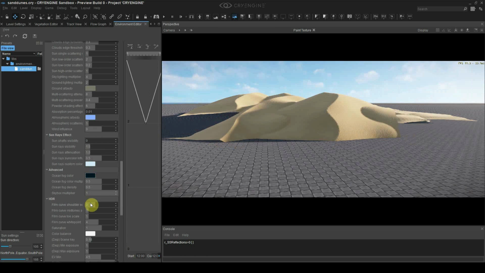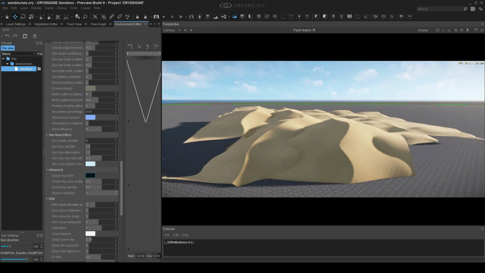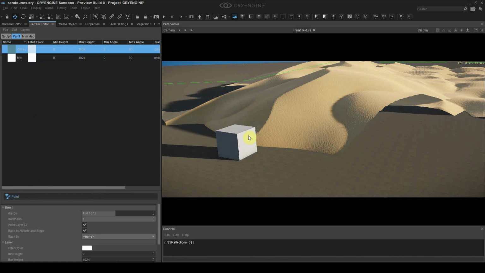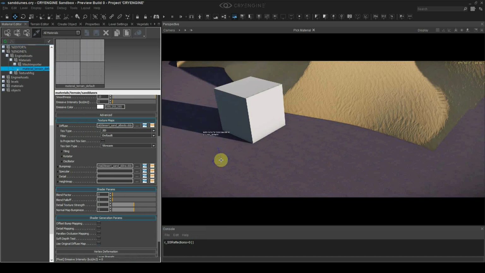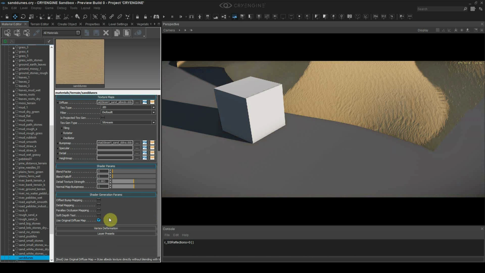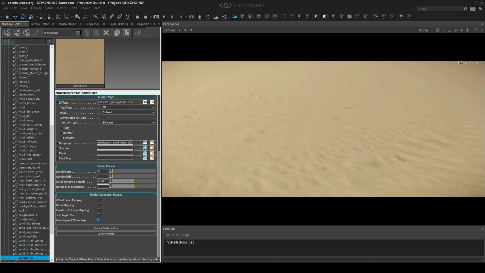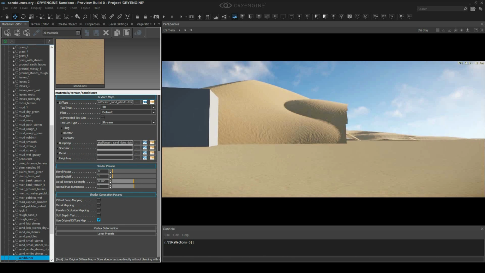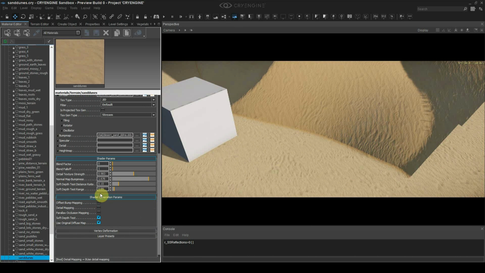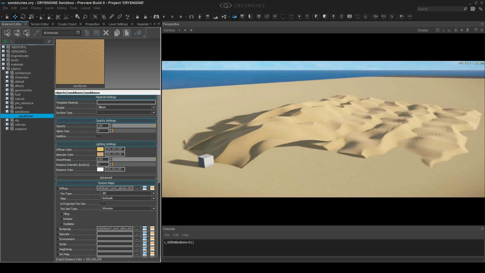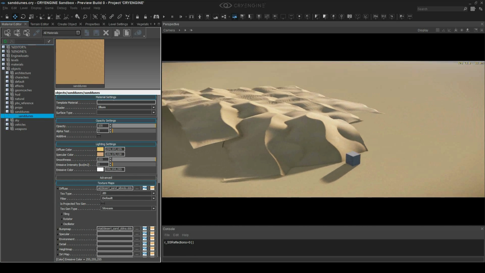A neat trick to try to get some brightness is to alter the film shoulder curve and use that to make things a little bit brighter. That's if your sun is already maxed out and things aren't able to be brighter. Here I just use the use original diffuse map toggle, which basically means that the terrain texture will take the original albedo from the map.